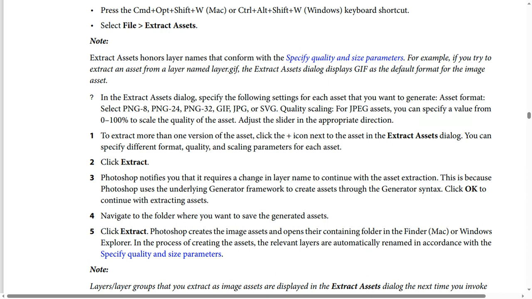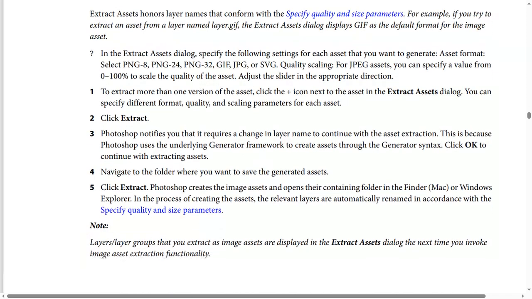Number 5, click extract. Then Photoshop creates the image assets and opens their containing folder in the Finder if you use Mac operating system, or Windows Explorer if you use Windows. And in the process of creating the assets, the relevant layers are automatically renamed in accordance with the specified quality and the size parameters. Note here again now, layers and layer groups that you extract as image assets are displayed in the extract assets dialog box the next time you invoke image asset extraction functionality.